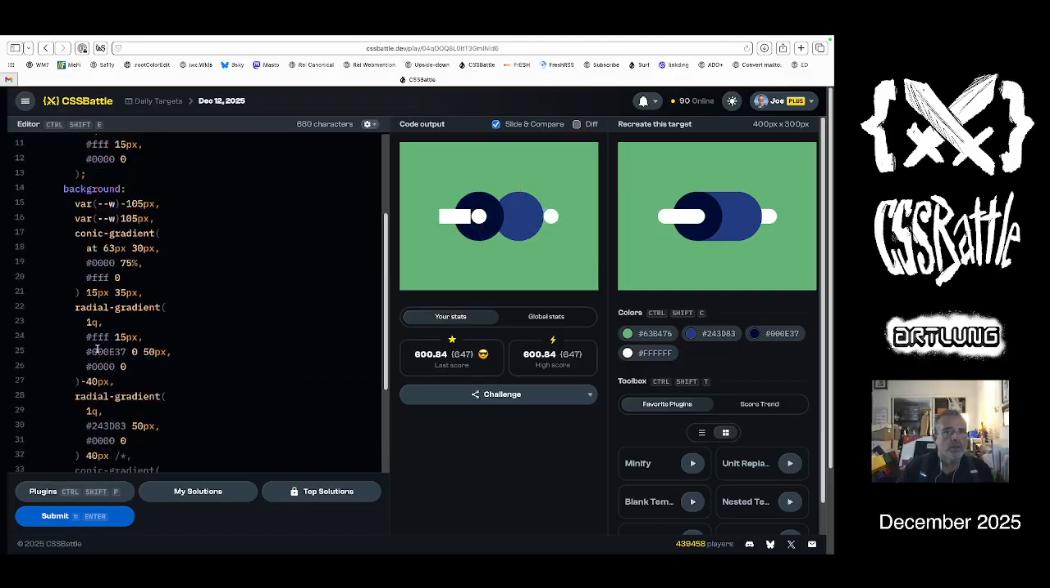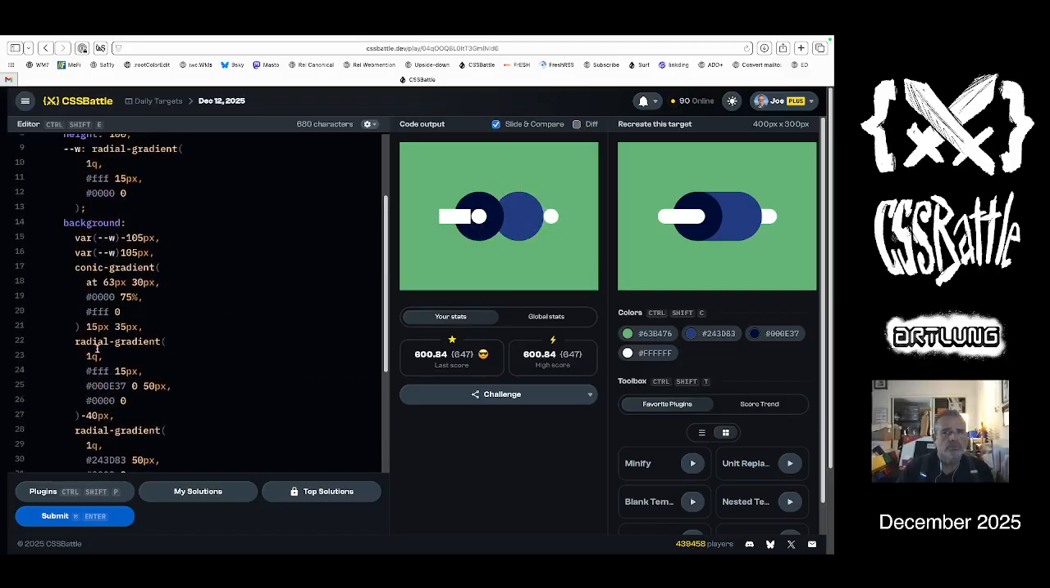So issues-wise, this conic gradient needs to be moved over. 25, there it is, 25, 30.